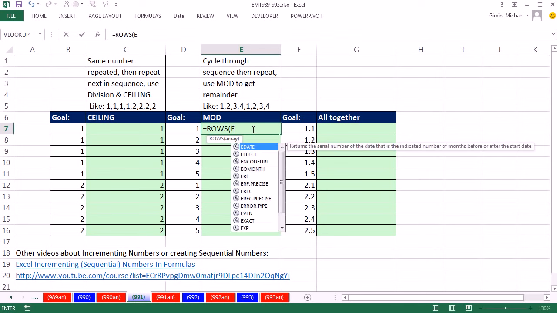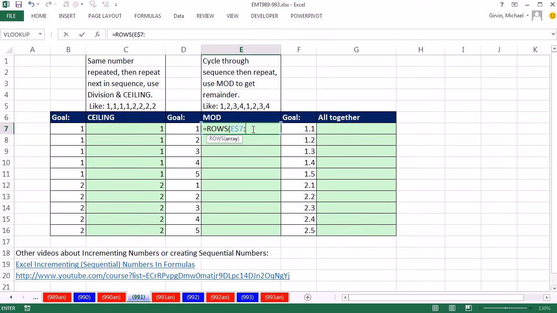So E$7 colon E7. Control Enter, double click, and send it down. That gives us 1 to 10. Now we don't want 1 to 10. We want 0 to 9 for this one. So F2 minus 1. Control Enter to populate that formula all the way down. Now, what's 0 divided by 5? Well, it's 0. Sorry, the remainder. 0 divided by 5, the remainder is 0. 1 divided by 5, the remainder is 1.